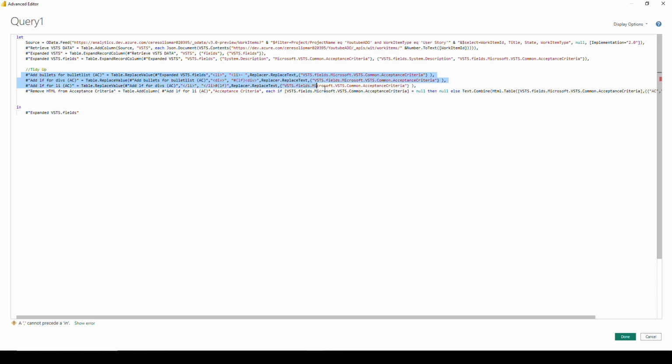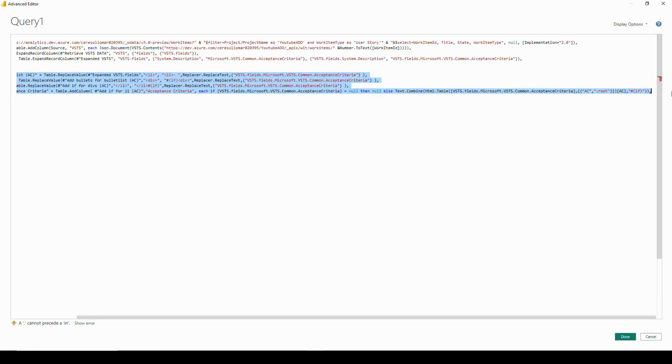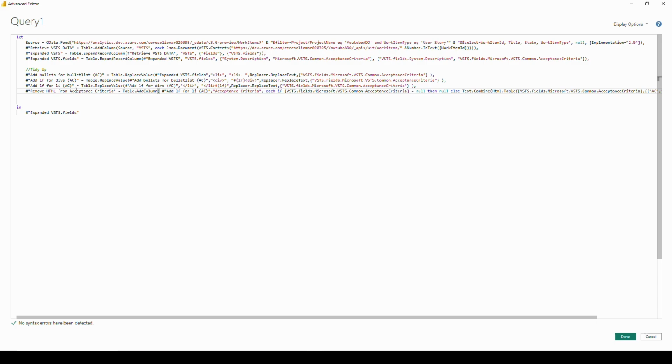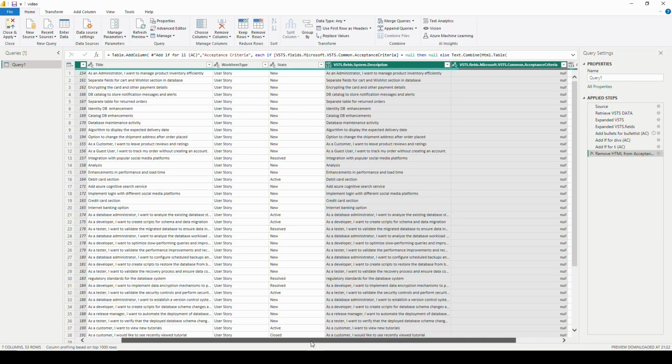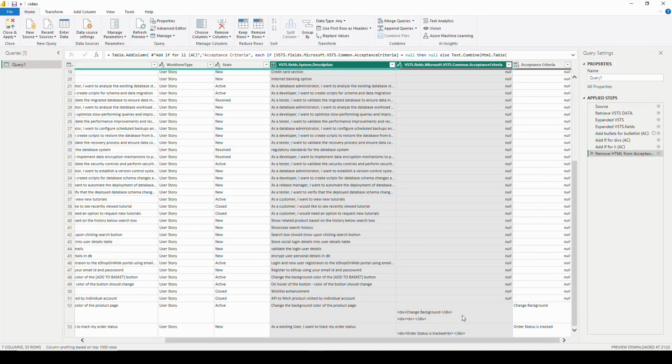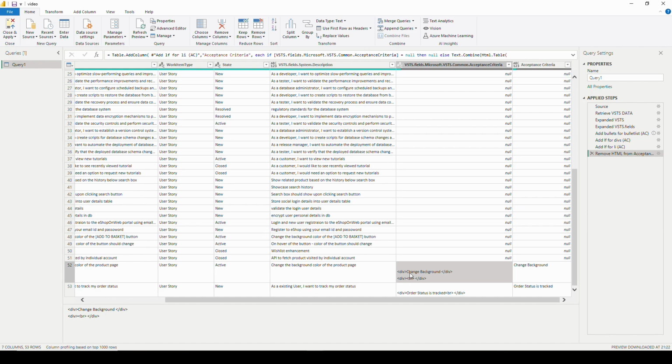So this right here will clean up the acceptance criteria, and then remove this comma. And remember to change this. So copy it and paste it. Press done. Let's just check it's working. Yes, it is working. So as you can see, the div was here, and then in the new column we don't have it. So that works.